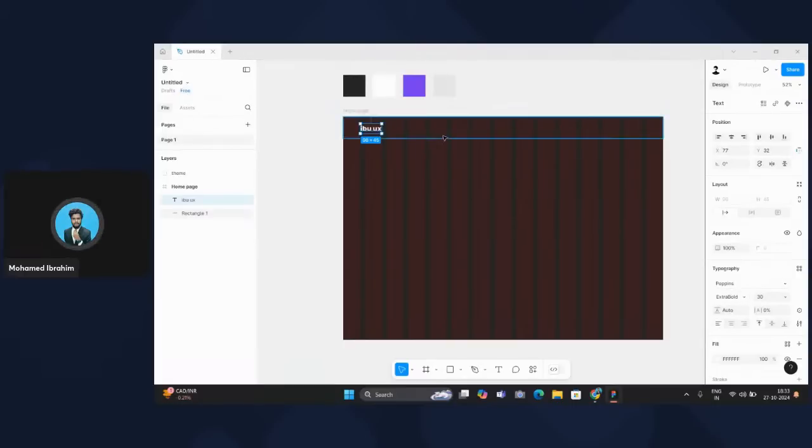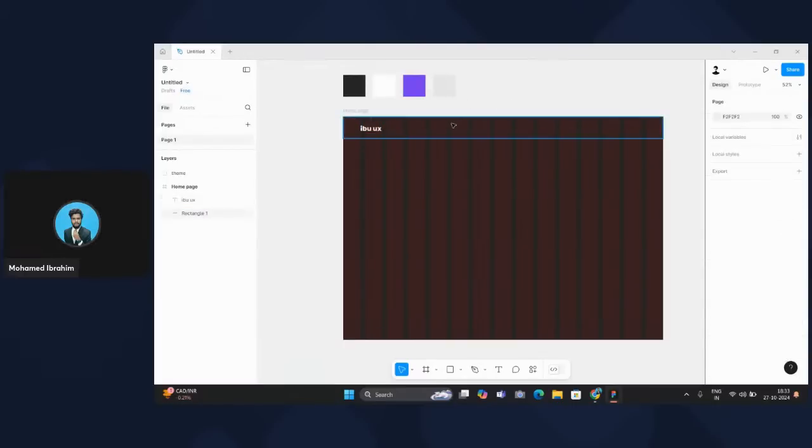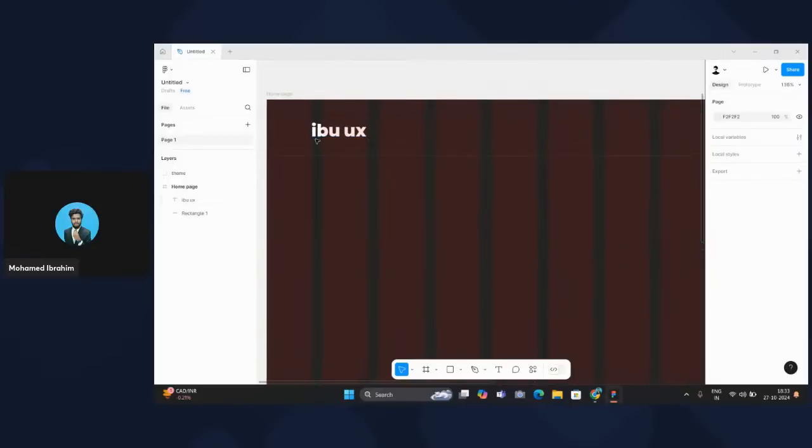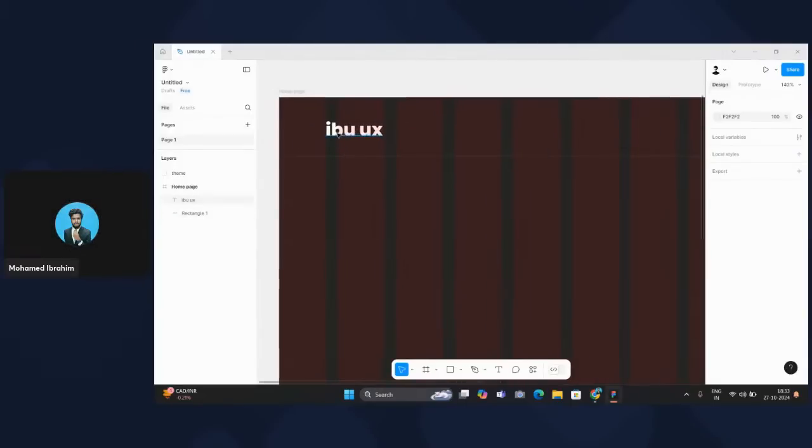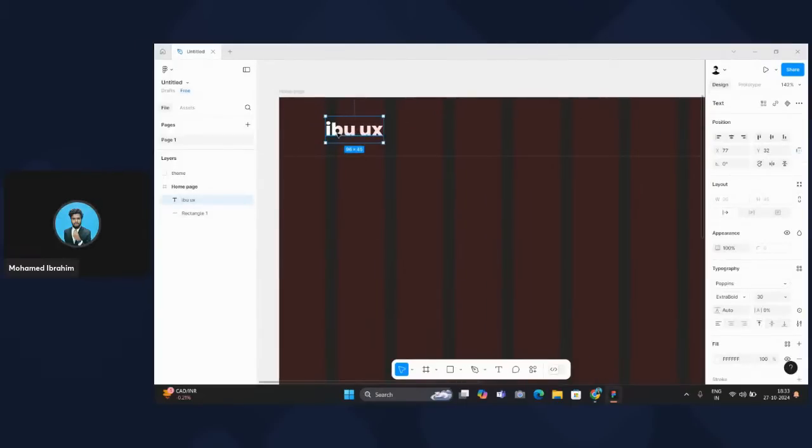So 30 is fair enough. I'm going to leave it at 30. Here I have provided my logo, which is Ego UX. This name starts after this frame column. That's why these columns, or these grids, are helpful while aligning a margin or providing some space. Margins, that's good. Okay, so I have placed my logo right now.